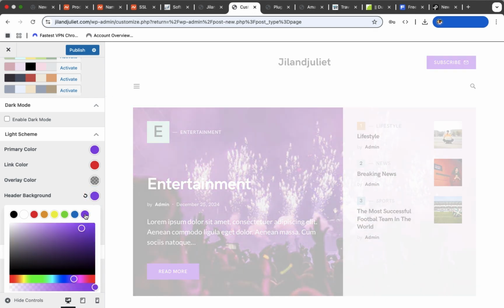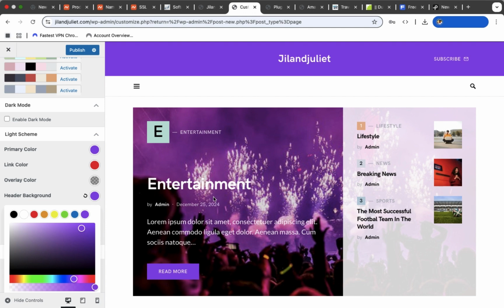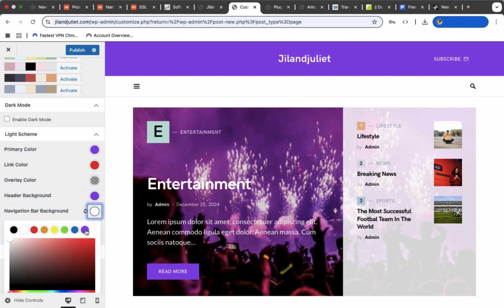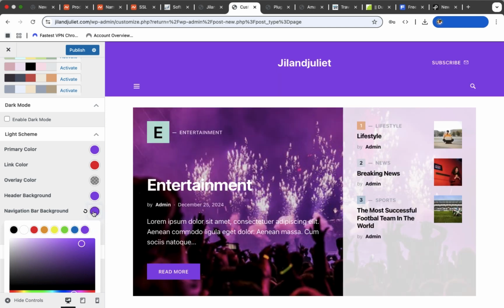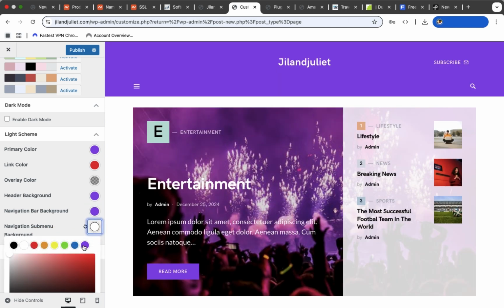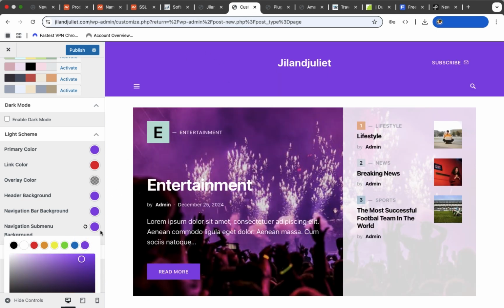You can choose to use another color, but I prefer using this because I'm a graphic designer, so I know a color this thing. When you have more than 3 colors in one design, it won't be looking nice. So navigational bar background, you can just select the same color, and also come down here, navigational submenu background, you can also choose the same. Okay, this is looking nice.